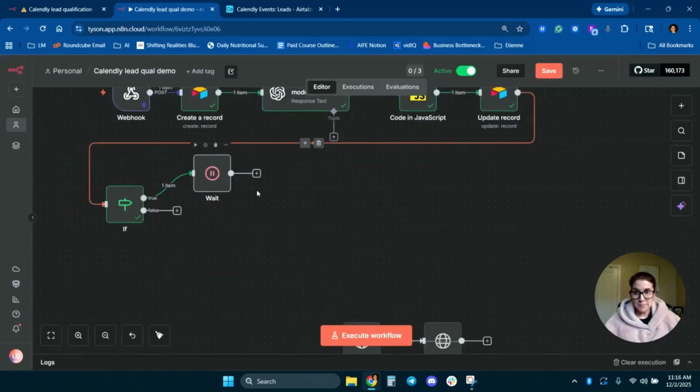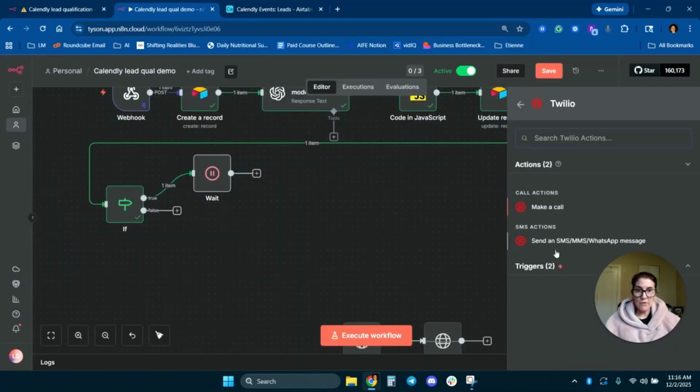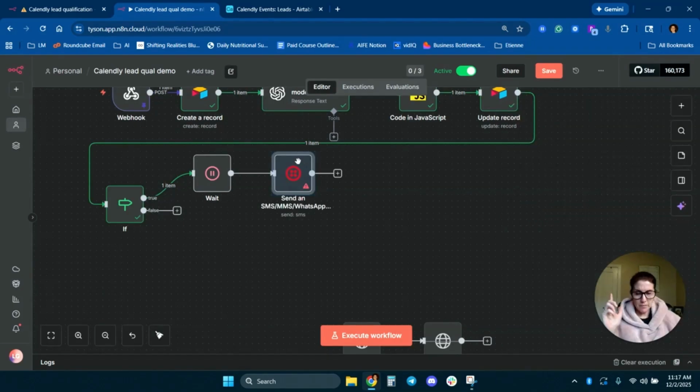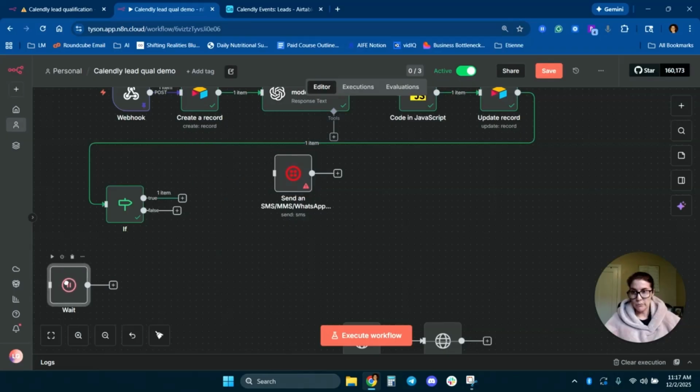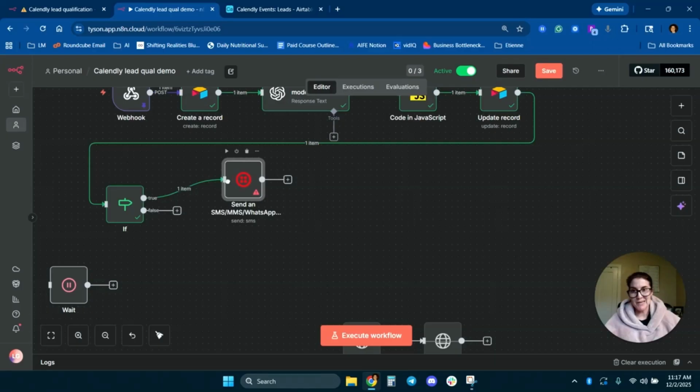Okay, so what I'm going to do is I'm going to add a Twilio node and I want to send an SMS message. And actually, before I get to that, I'm going to go ahead and remove this wait step. We'll add it back in when we're ready for this to be completed, but we're not going to wait until next week for purposes of this demo. So I went ahead and connected my if node to my Twilio node directly.